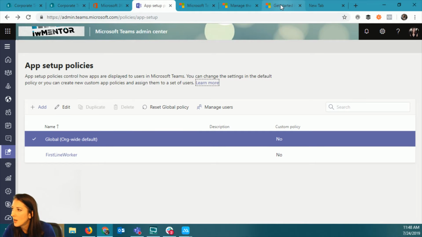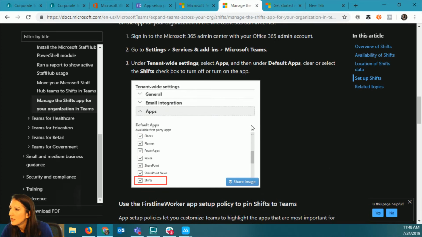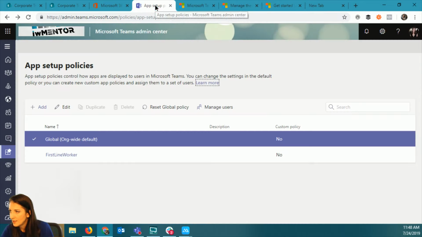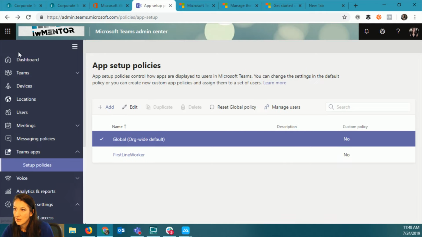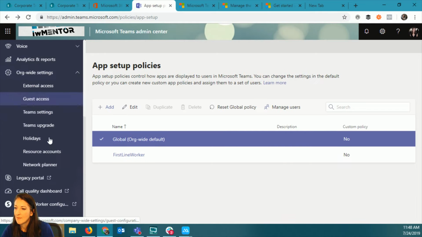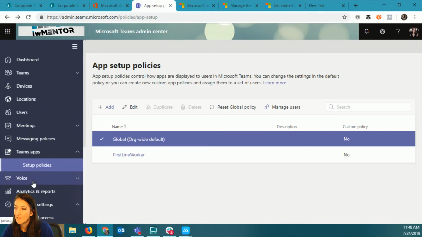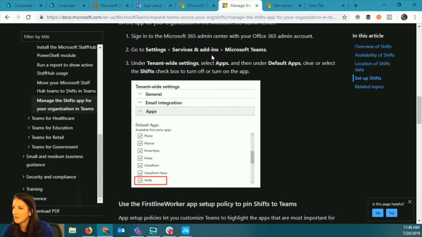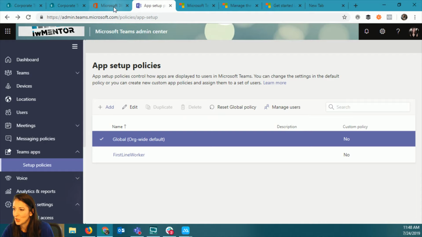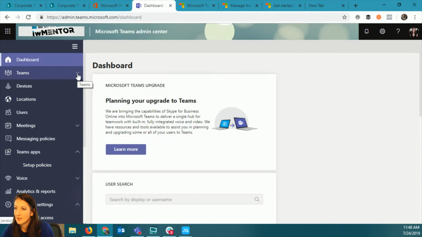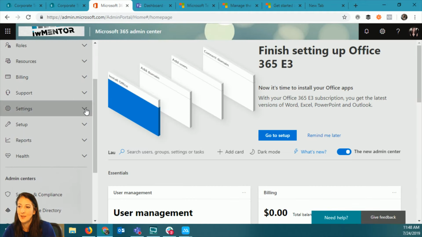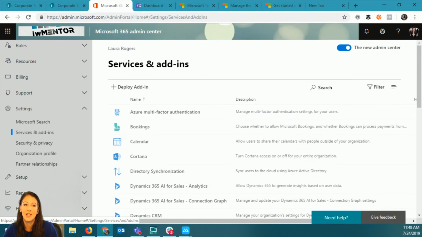And then we've also got the tenant-wide settings, and this is where you can turn it on. So let's go to the tenant-wide settings. Wait, hold on. They keep moving the tenant-wide settings. Settings, services, and add-ins. Oh, so I'm on the Teams admin right now. I wasn't in the Office 365 admin. So I got settings, services, and add-ins. So this is how we do that. Let me see.